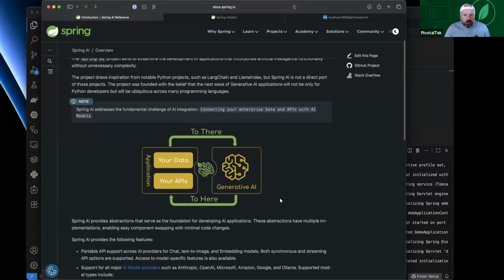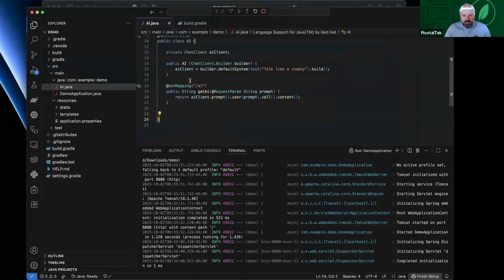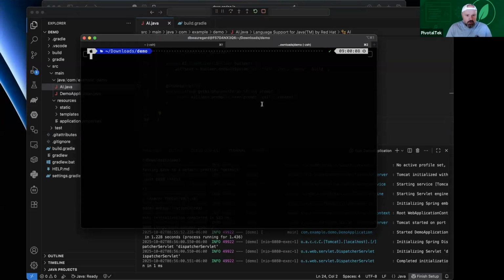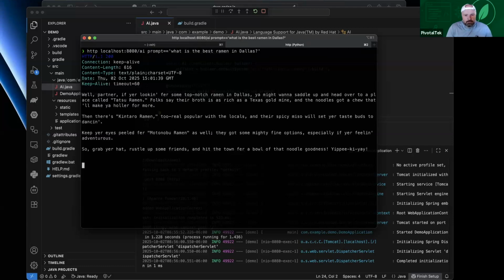So if we go back to our application, and I suggest you watch the previous video first, we have this simple client that will call our AI model. If I go to my terminal and invoke this with HTTP localhost:8080/AI, we can say prompt equals, what is the best ramen in Dallas? We get a response back telling us a couple of different ramen places.